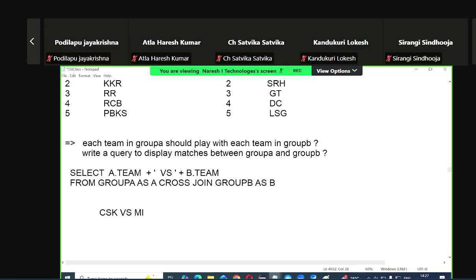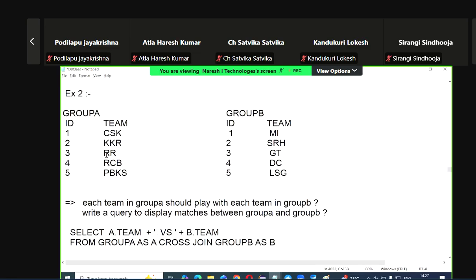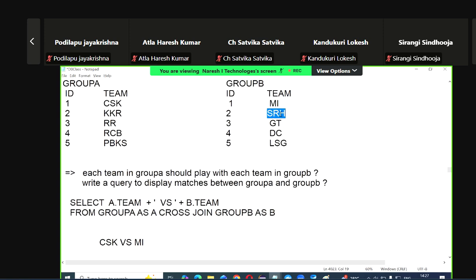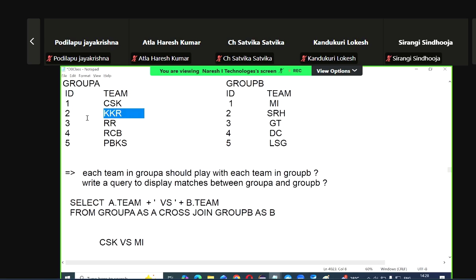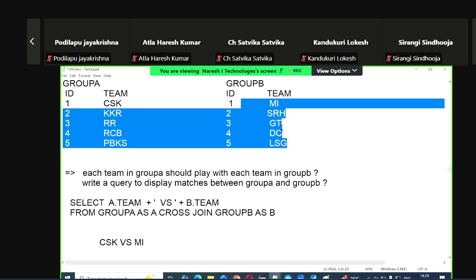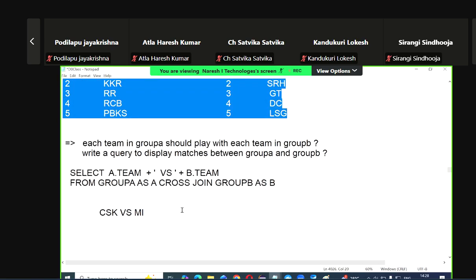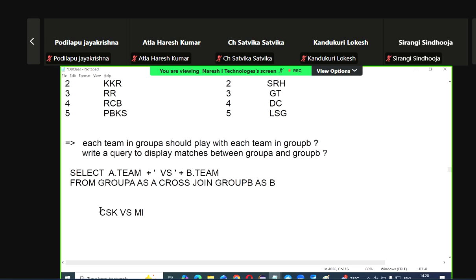Yes or no? Then see, CSK joins with all the 5. So CSK versus MI, CSK versus SRH, like this. CSK is completed. Next one, KKR. KKR is joined with all the 5. Yes. Then, this query will return how many matches? 25 matches.